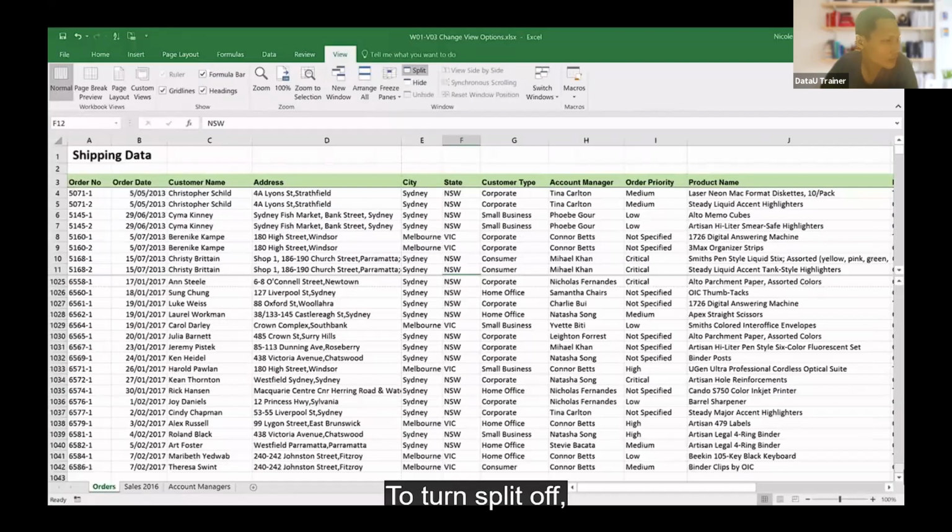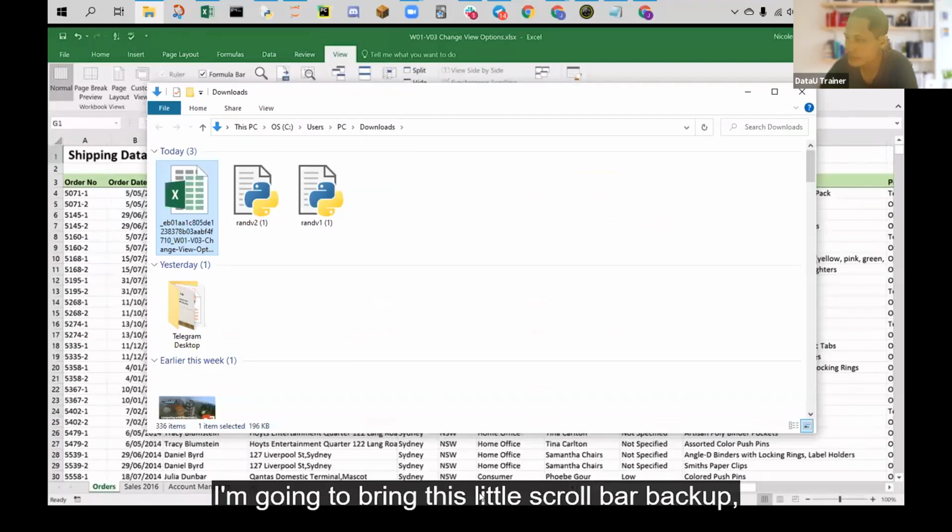Sometimes I want to be able to simply scroll down or scroll across and still be able to see my headings. And you can see at the moment I can't. I'm going to bring this little scroll bar back up and I'm going to come to freeze panes. If I click the drop down and say freeze top row, sounds good, but you'll see it's only frozen the top row, which doesn't really help me in this situation.